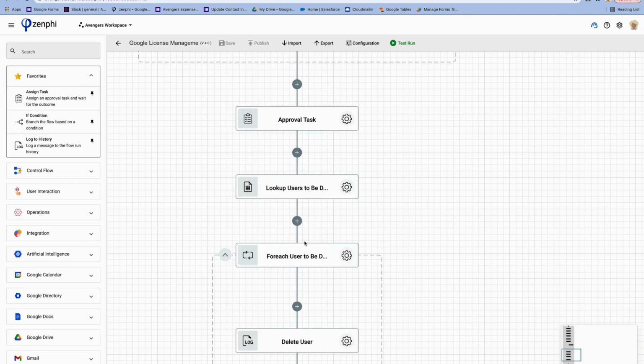So as you can see, with just a few drag and drops, it managed to automate this process and put it on autopilot. It's going to save you a lot of time and money as well, because you don't end up paying the license fees which you should not be paying.